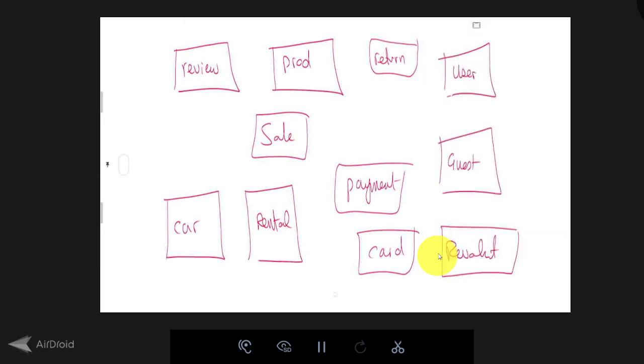What are these relationships? Product and review should be related. Return and sale should be related. Car and sale related. Car rental. Payment and sale related. Payment card related. Payment Revolut related. User guest related. What are these relationships? We can do this in one minute and then we'll stop. All right? So review and product, what is that relationship?